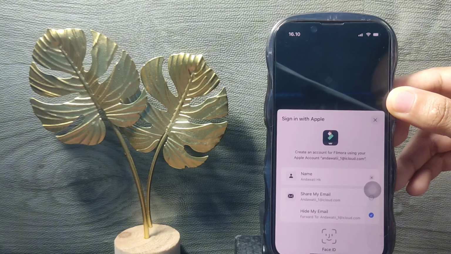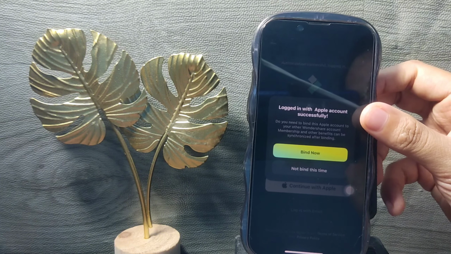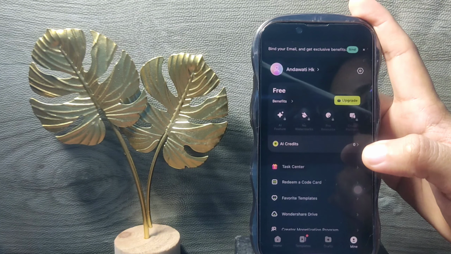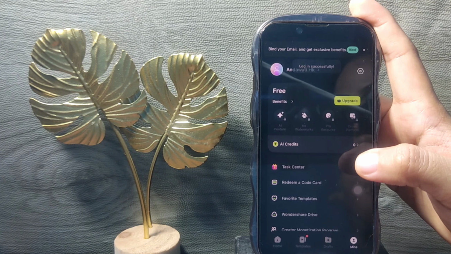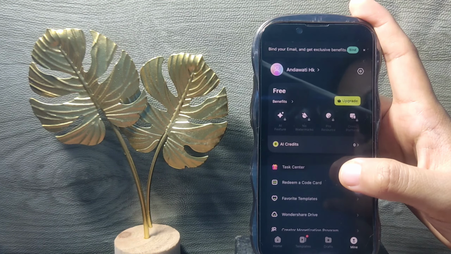Here I have to do Face ID first, and now it will look like this. And yeah, it will be automatically logged into our account on Filmora with our Apple account.